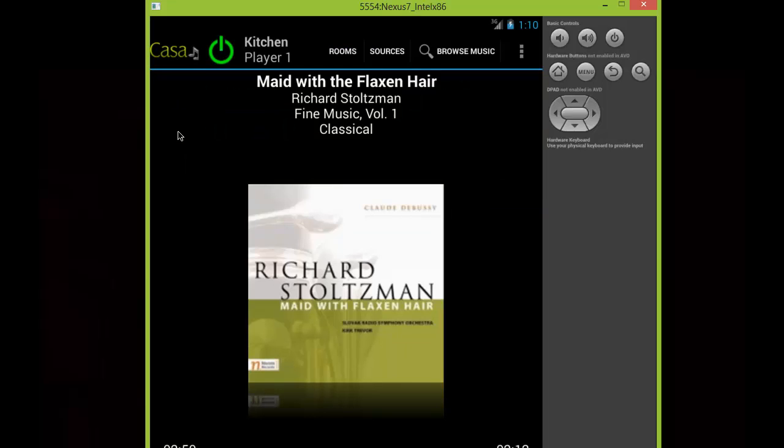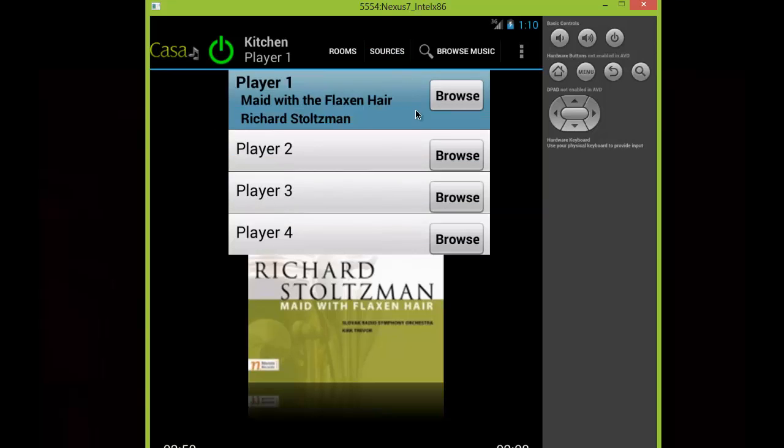Here's an example of another way to browse your music. Click on Sources, and next to each player name there will be a Browse button. Using this feature, you can create a queue for each player name and then just select the one you want to hear in that room.